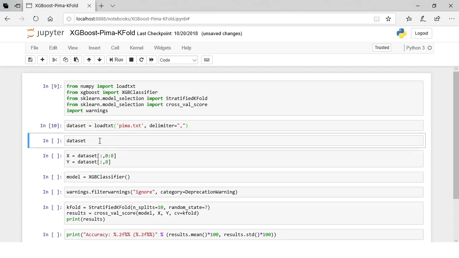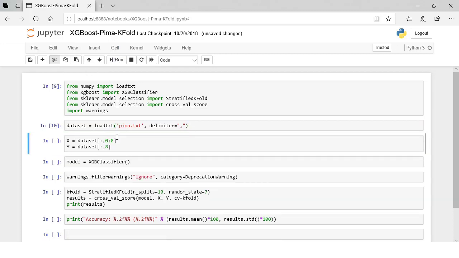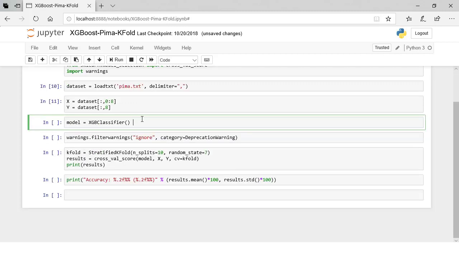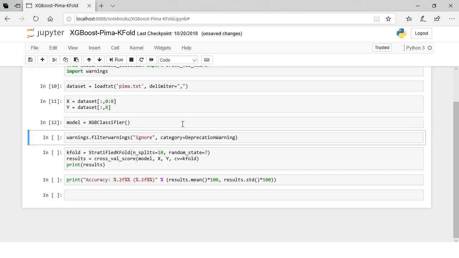We don't need to look at the dataset. We know what that looks like. We do need to separate it into training and testing, and then tell it what the target variable is going to be. So let's go ahead and do that. In our next cell, we want to use XGBoost, so we're going to create a variable called model to hold that. And here, you can see we're going to ignore the filter warnings.